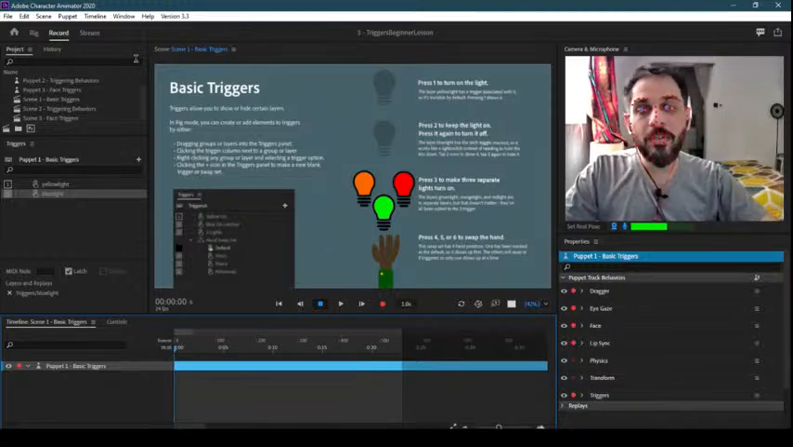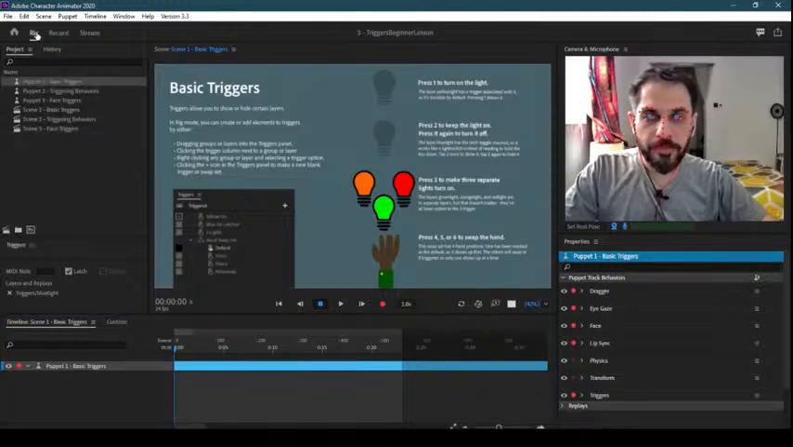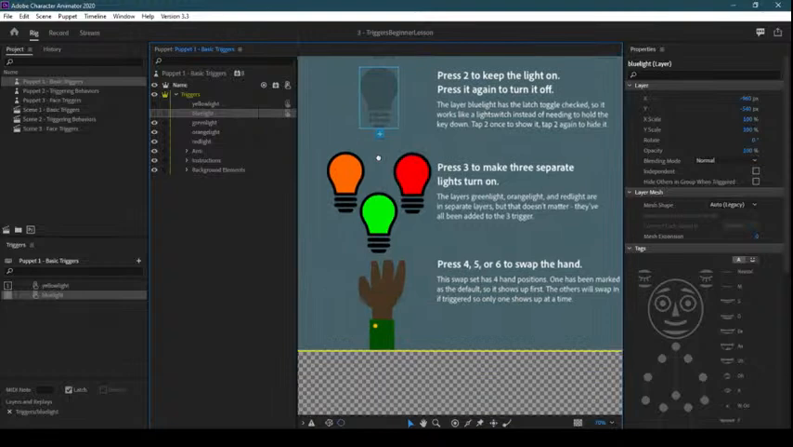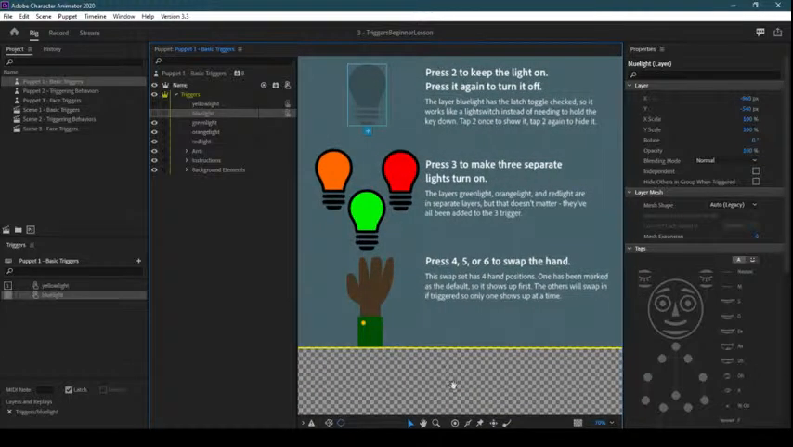Now let's see what is number 3. So let's go on number 3 over here. Okay, I'll go to rig, and here I have number 3. Now what does the number 3 say here? Number 3 says press 3 to make 3 separate lights turn on.